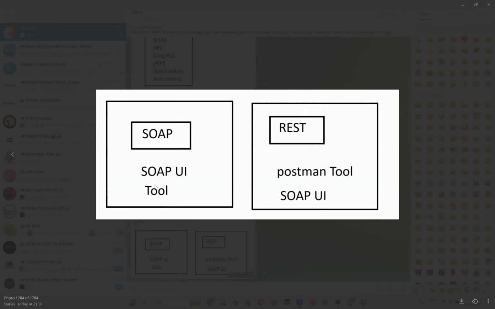Because the SOAP UI tool is the kind of tool which not only tests SOAP style APIs, but can also test REST style APIs. So that means it has a lot of features? Yes, this tool has a lot of features where, instead of Postman, you can use the SOAP UI tool for testing both SOAP and REST. Postman can also be used for SOAP style APIs, but it's not recommended. Okay, getting my point right?